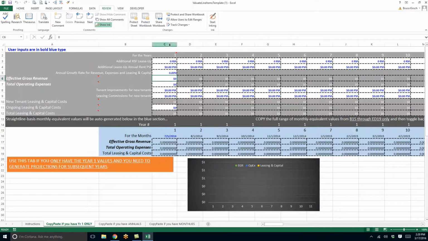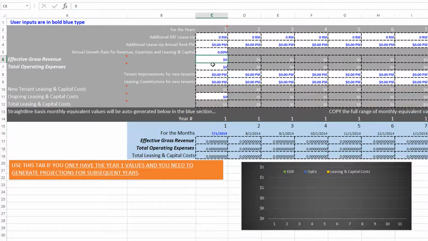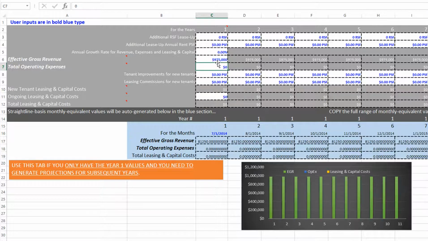Okay, and so let's say I have an effective gross revenue, which is row 6 here, in year one. Okay, each column here represents 1 year. So let's say I'm going to make my year one effective gross revenue $975,000, and my year one operating expenses $622,000, and I'm going to grow that at 3%.